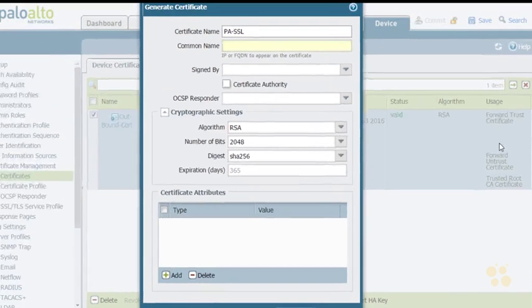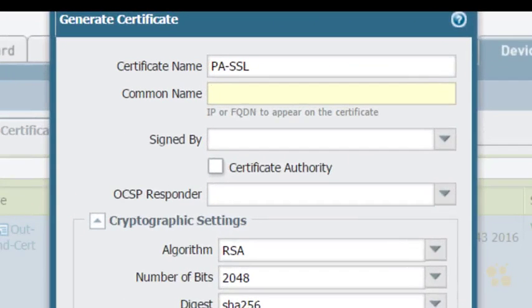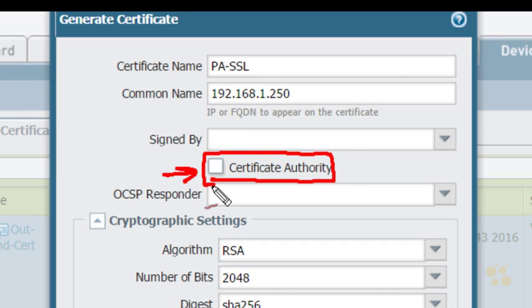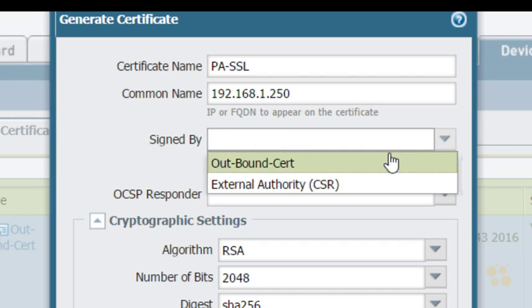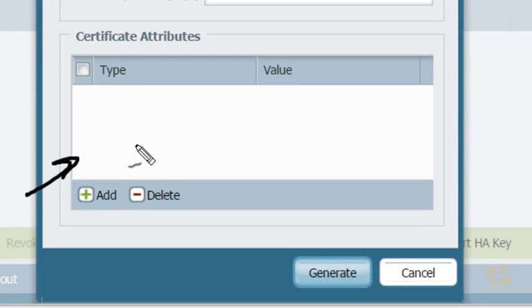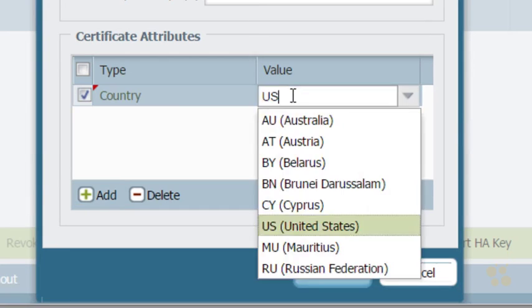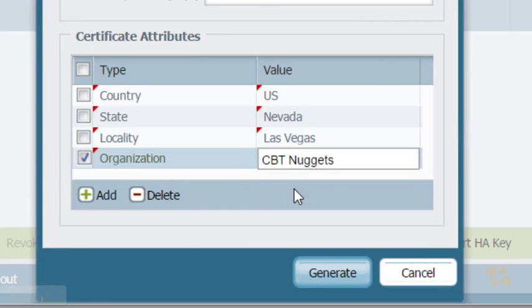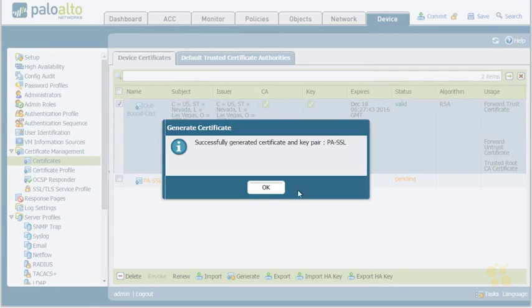And let's name this PA-SSL. And then for the common name, let's go ahead and use just the IP address of the outside interface of 192.168.1.250. And the difference between a self-signed certificate, which we did previously, and generating a CSR is that we are not going to check this box that says certificate authority. Instead, we're going to do a sign by, and we're going to select external authority. And then it has CSR in parentheses right here. And then down here, we can fill in the details regarding our organization and state and location. And then we'll click on Generate. So we'll click on OK.